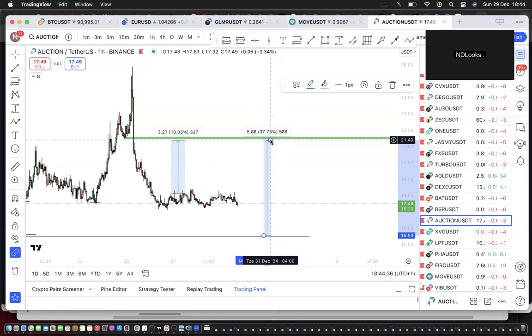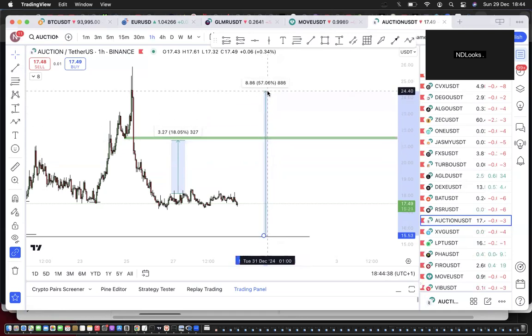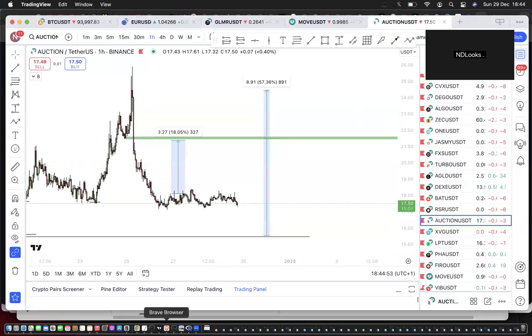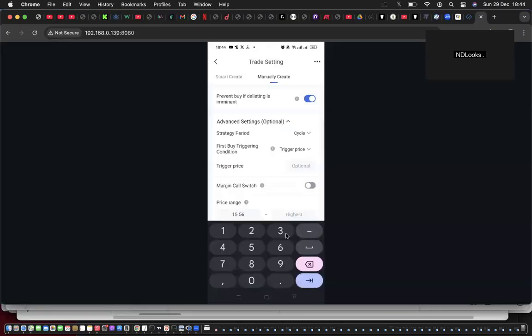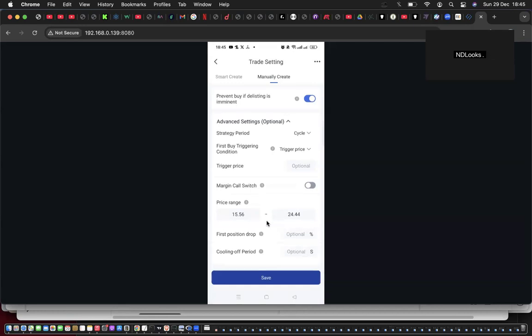But if your highest is to be here, you can let this cycle until you get to 24.44. All right. So the highest I could choose is 24.44 because right here, that's where 24.44 is. So I go straight back to my Royal Q and put 24.44. All right. So I'm not bothering about trigger price and all that.